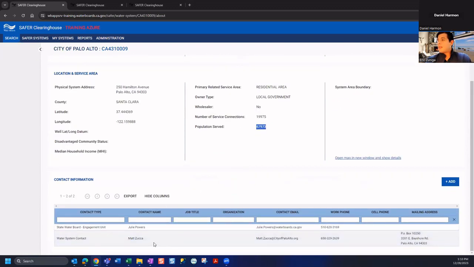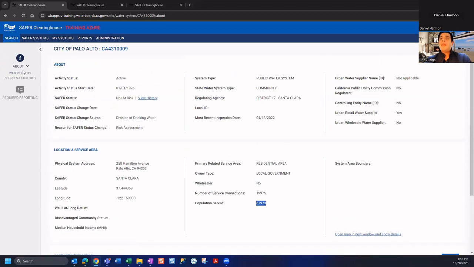You'll also see some contact information. Contact information may or may not be accurate. We've had some issues in the past. It's definitely something that we are trying to improve and work on to make this a little bit more seamless, a little bit more connected to live data.